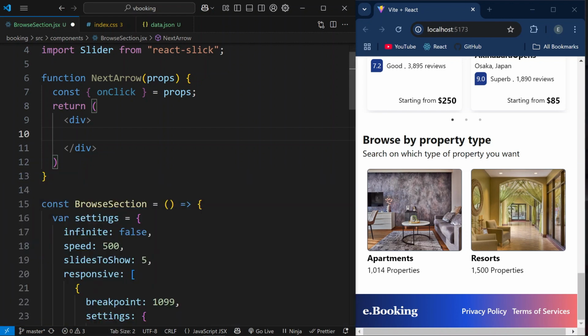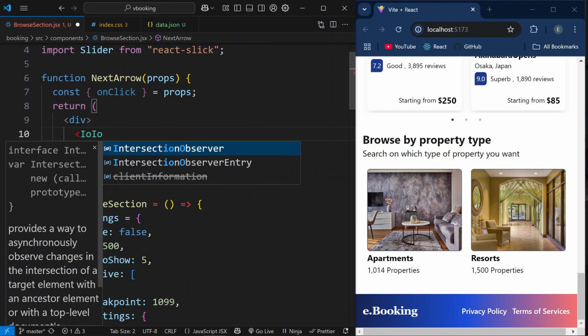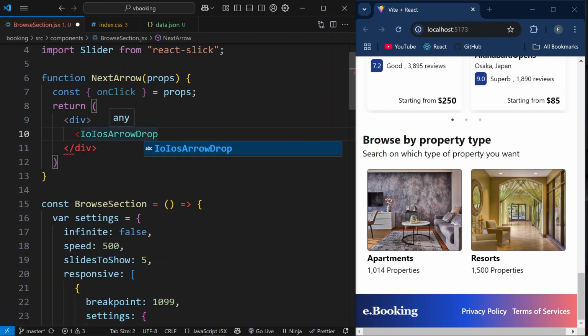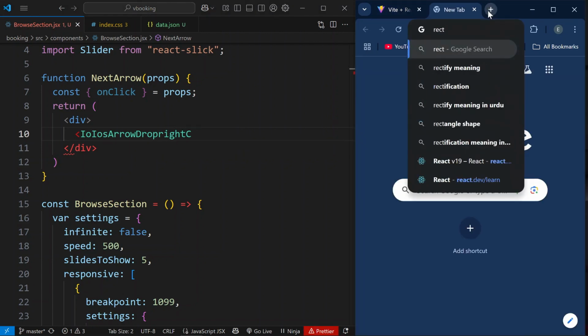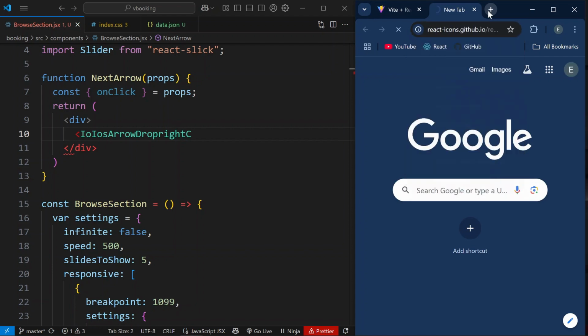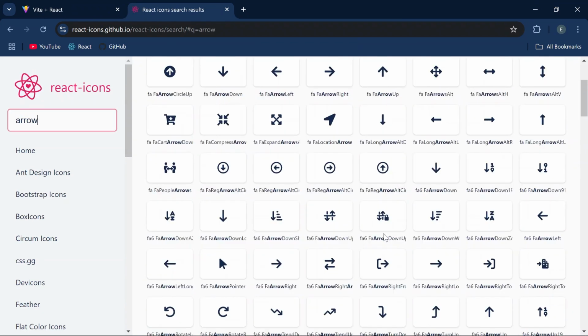We have already installed it in the previous section, and in here I will use the icon. The spelling is quite large. I am using this one. You can choose the one you like from React icons. You can just Google it, and let me show it. If we search React icon, in here you can search arrow. You can use the one you like.